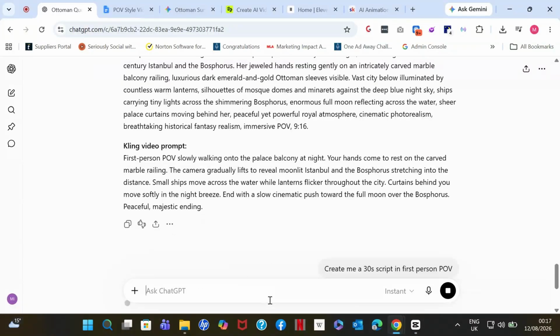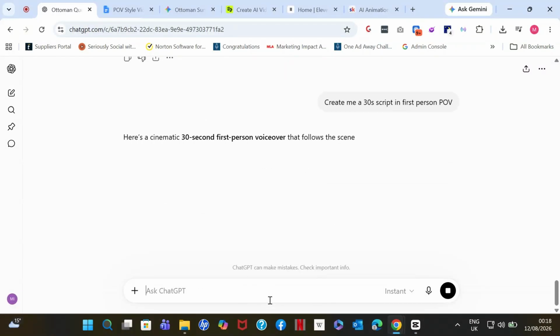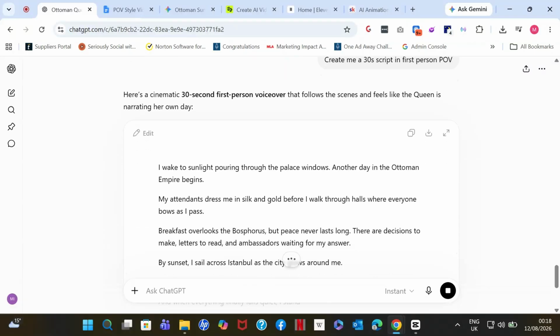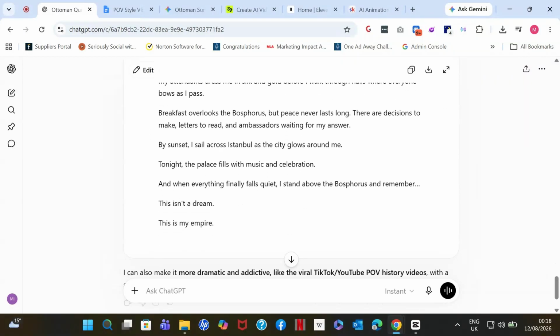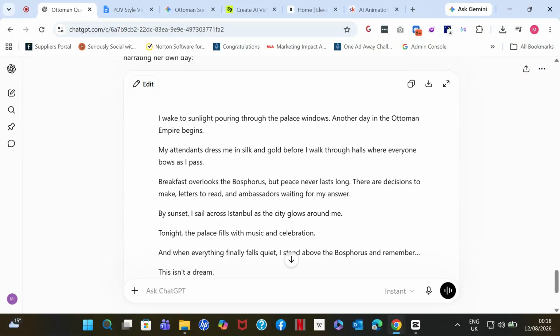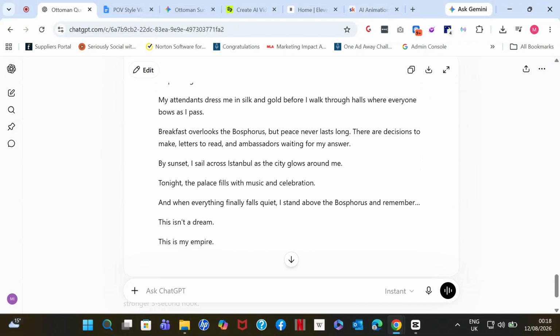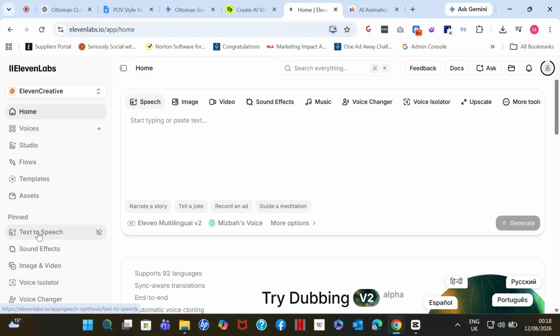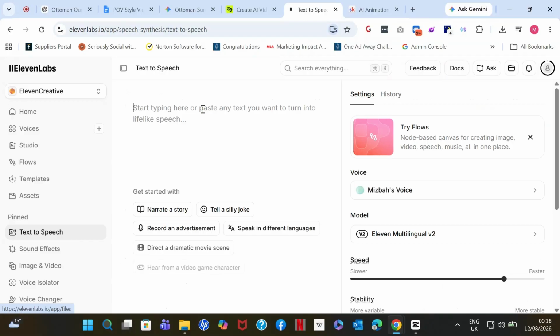Step 6. Generate the voiceover. Go to ChatGPT or Claude to generate a script for your video. For POV videos, I personally like using first-person narration because it makes the experience feel even more immersive. Copy the script and go to ElevenLabs. Click on text-to-speech and paste the script.